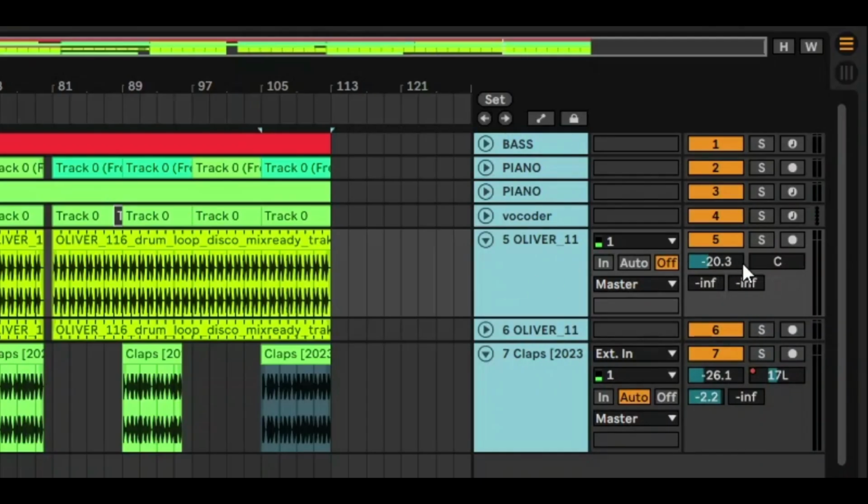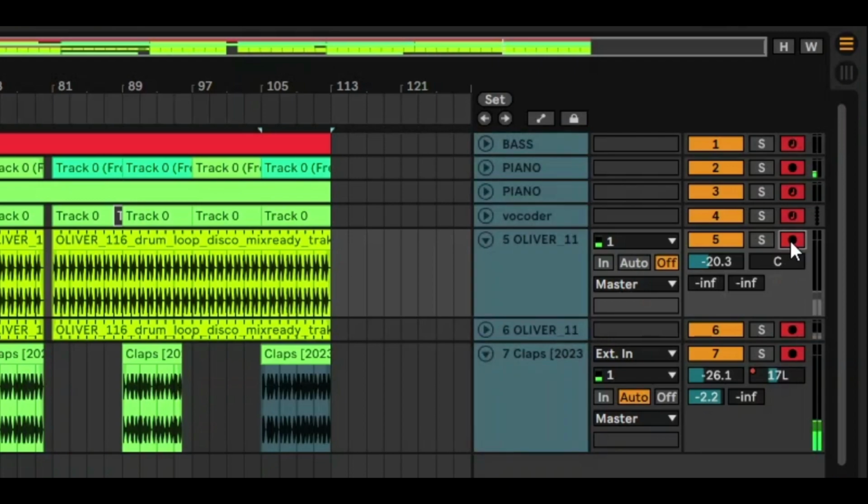If you press Ctrl A and then click on record arm, it will record arm all the tracks. And if you press Ctrl A and select solo, it will solo all the tracks. Similarly, if you press Ctrl A and then you change the setting, it will change the values in relation to each other. And this includes all values, including panning and volume.